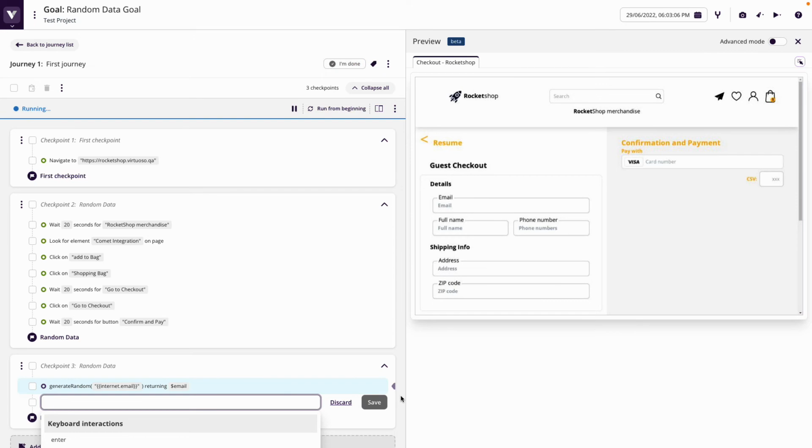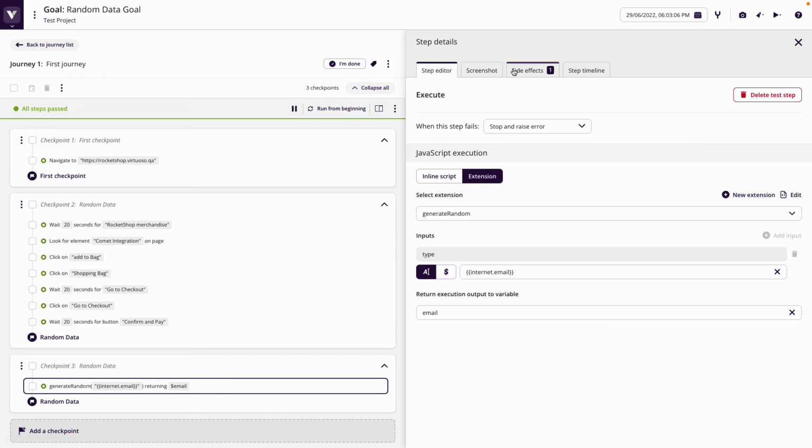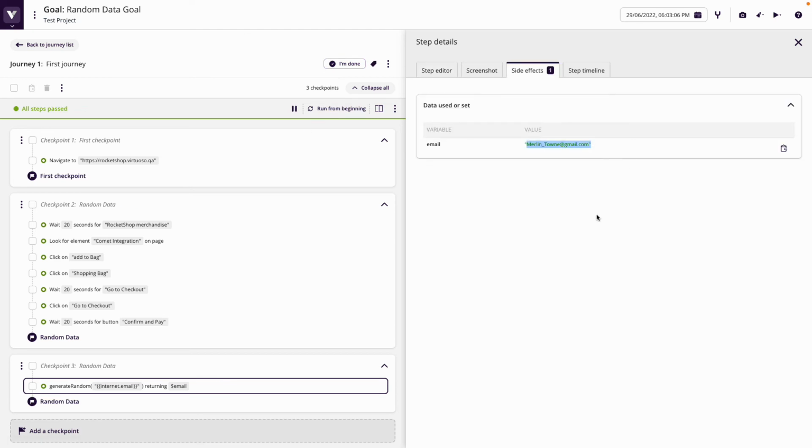When I click on save, we can see that that runs. And when it goes green, if I click on that in the side effects, I've generated an email address randomly, but it's realistic.